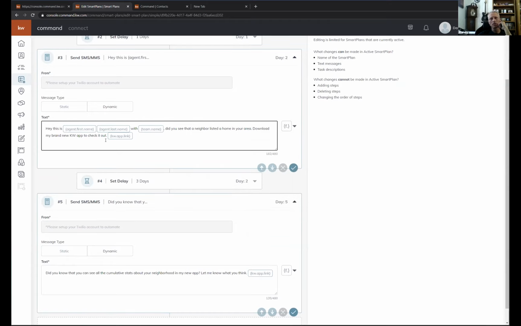And Jesse? Yeah. The app link insert there, does it automatically pull our data from our profile and all that for sure? Okay. Yes, it sure does. It pulls your information specifically. So as long as you have everything set up in your marketing profile correctly, it'll pull from that. Thanks. Okay, cool. How do we get our KW app link?